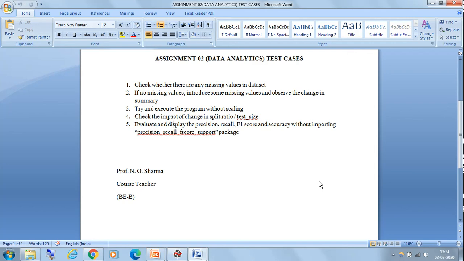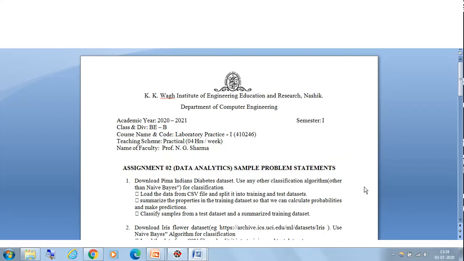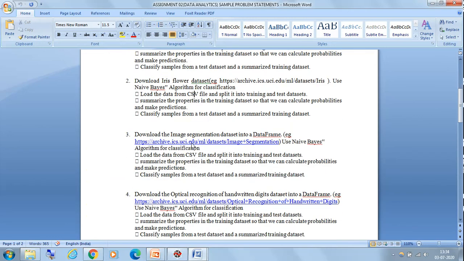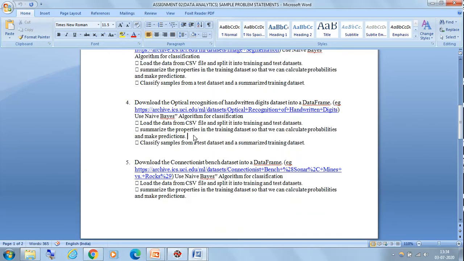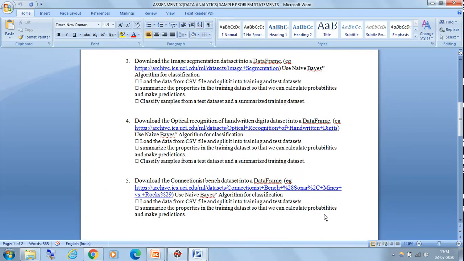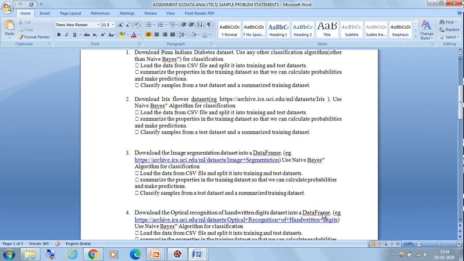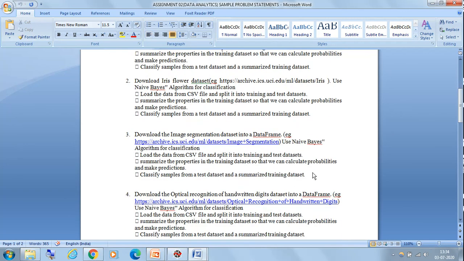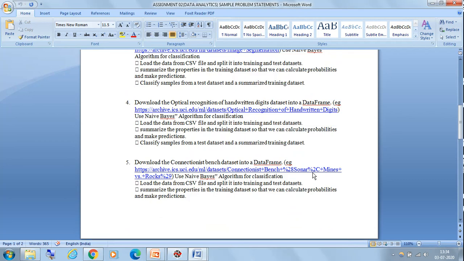Then let us see the sample problem statements. In the first case, instead of using the naive-Bayes classifier, implement the same problem statement using some other classification algorithm. For the second, third, fourth and fifth, the problem statement remains the same, only your data set changes. For the second, you implement it on iris, then the image data set, then the optical recognition data set, and then the connectionist data set. So those are your sample problem statements.